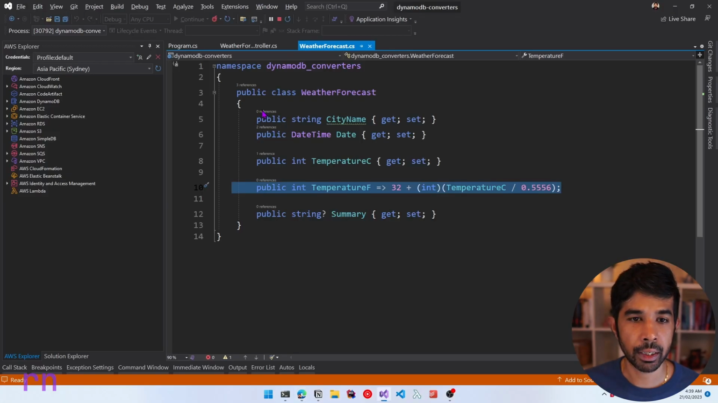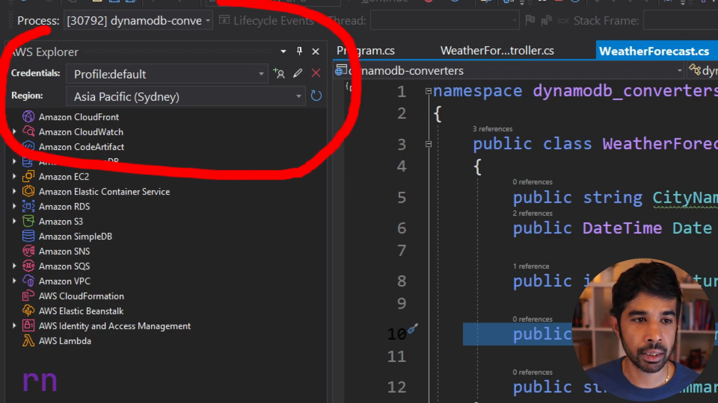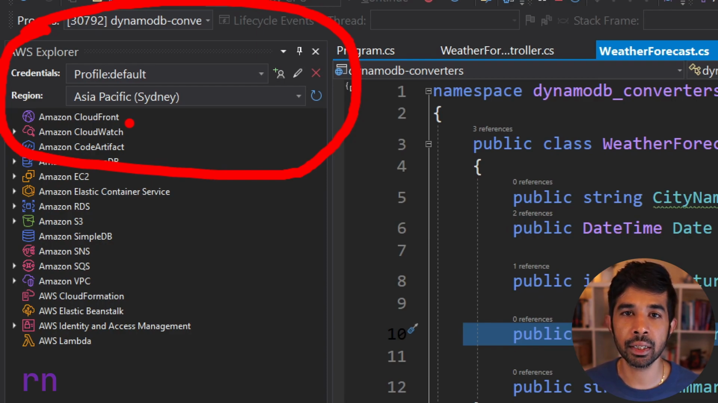Now I'm able to connect to the AWS instance of DynamoDB because I have set up the credentials in the AWS toolkit to connect with my account. Now if you're not sure how to achieve this, I highly recommend checking out my video on AWS credentials, which will be linked here and in the descriptions below.